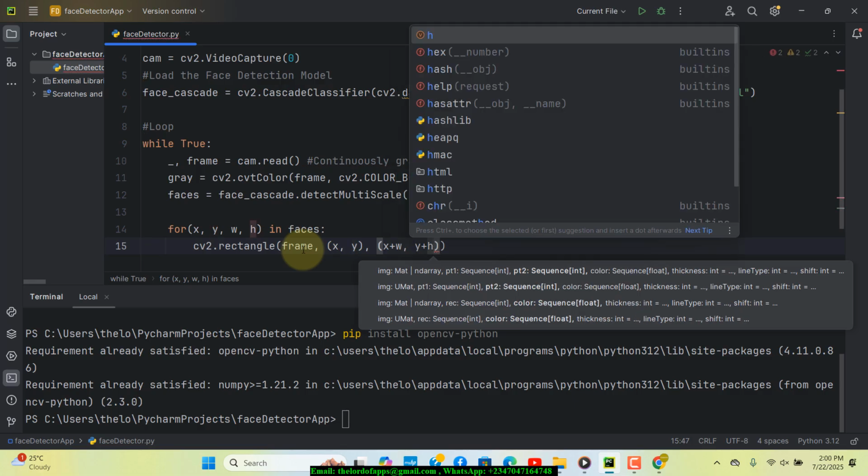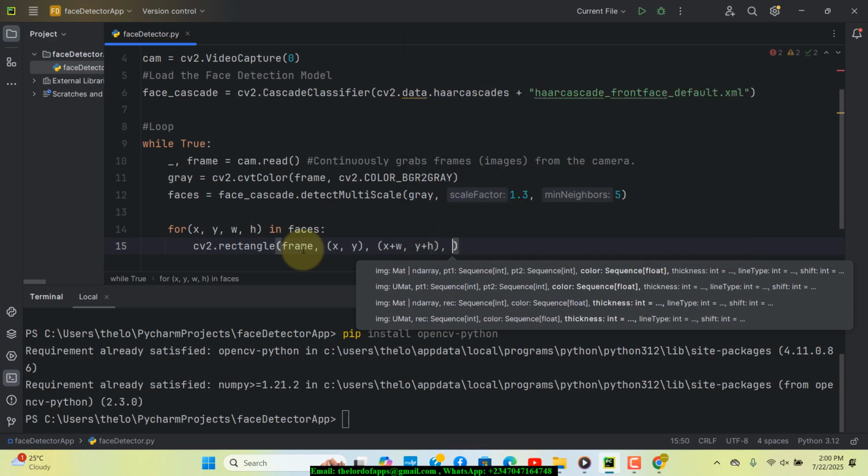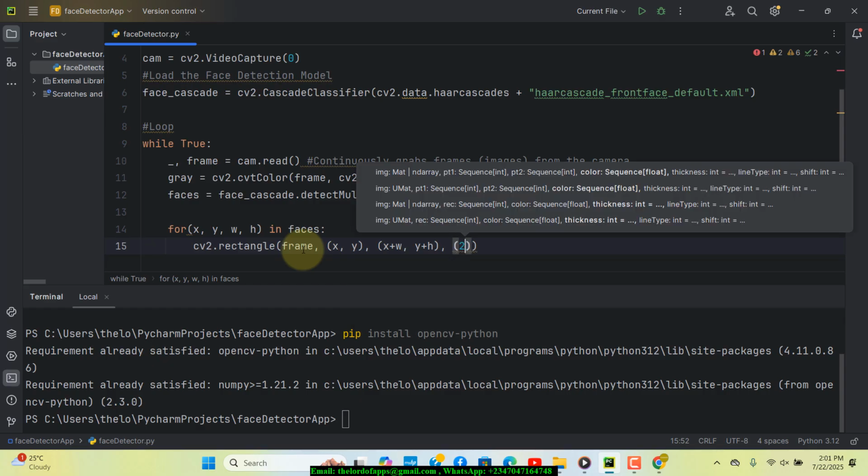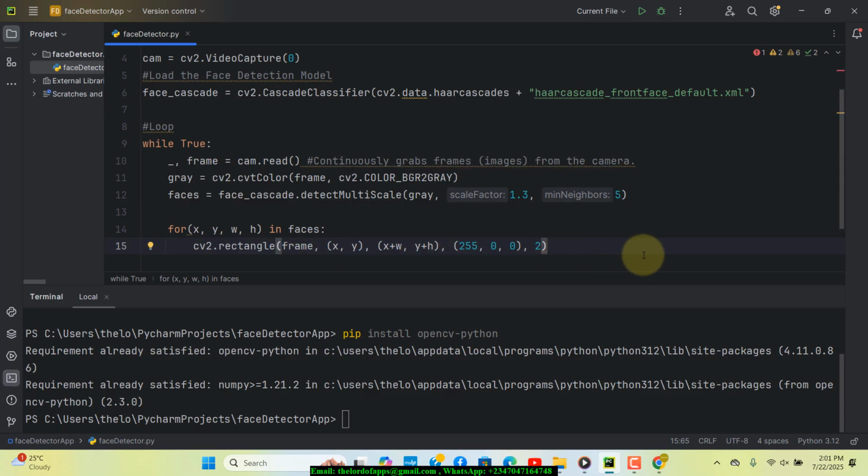All right, so after that we need to pass in the values that are basically going to be needed. So to do that, I'm going to introduce a comma in here, and I'm going to put our brackets in here, and this is going to be 255 comma, and the next value is going to be 0, and the next one is going to be 0. Then after that, we can just get out of here and pass in 2 right here. All right, so this is just how it is looking now.